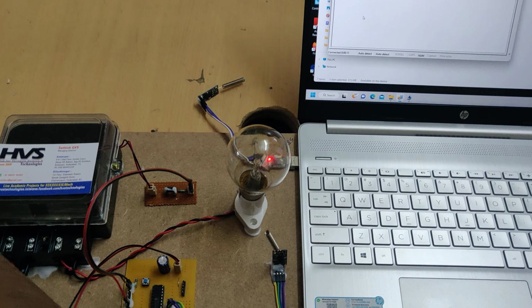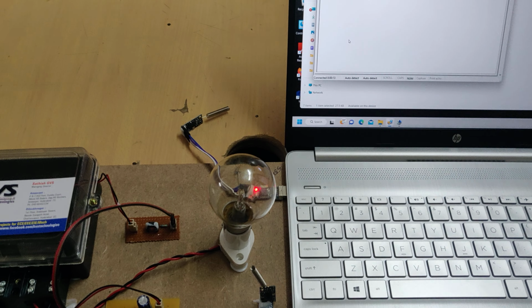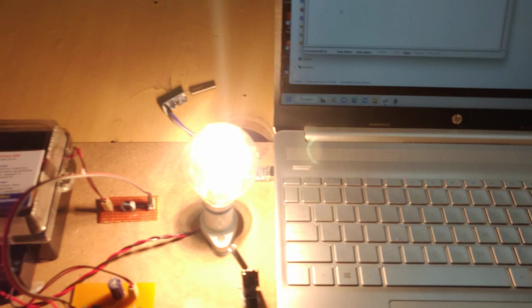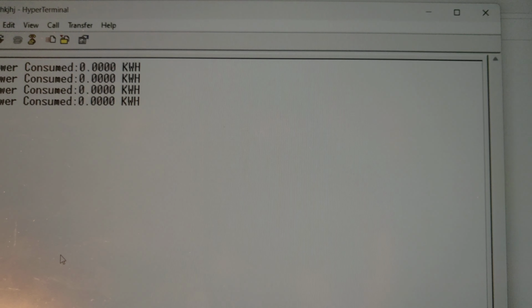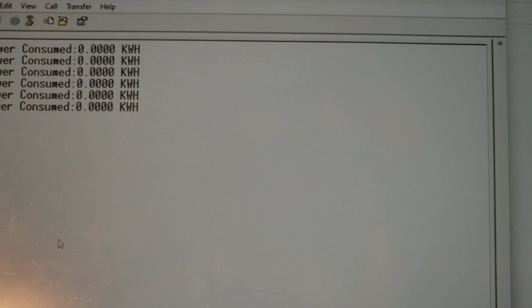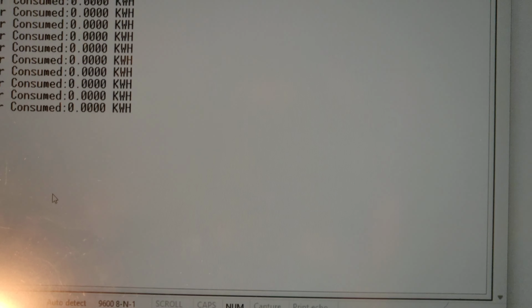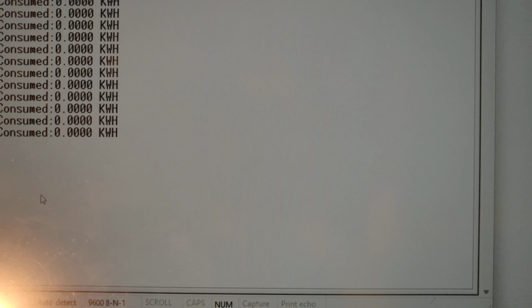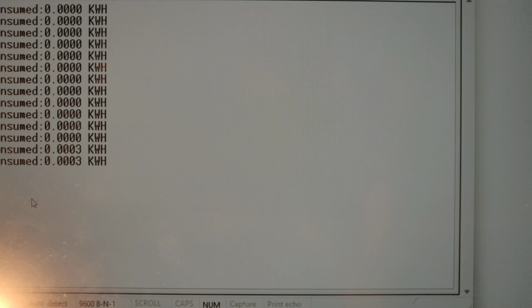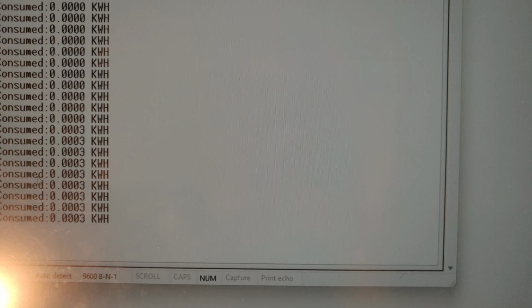Now switch on the power supply to the kit. Continuously we get the data. If we connect a heavy load here, we can connect up to 1000 watts also. We have connected a 100 watt bulb, so the increment in the kilowatt hour is very slow. We can see 0.003 kilowatt hour.